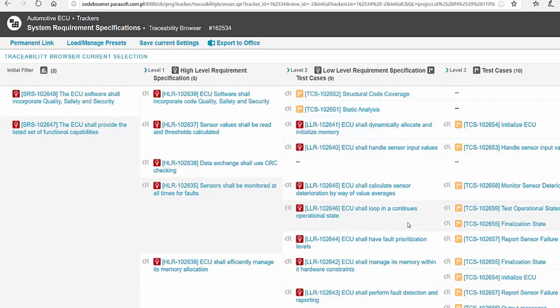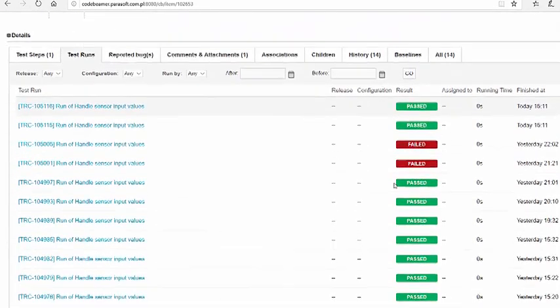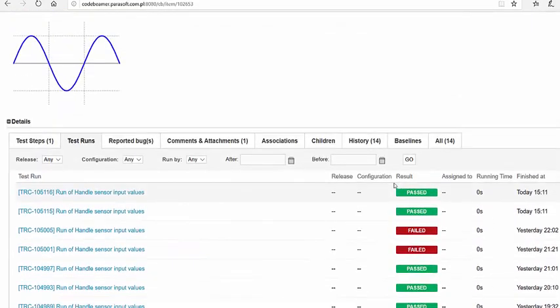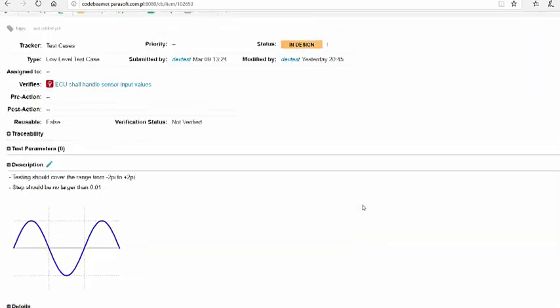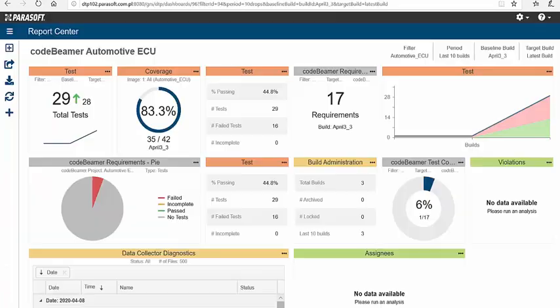Now, I want to show you real quickly, since I've been actually running some test cases against this particular handle sensor input values, the test runs so you can see those here. And I did this in order to actually provide data to Parasoft DTP. So I'll give you a glimpse of it right now.